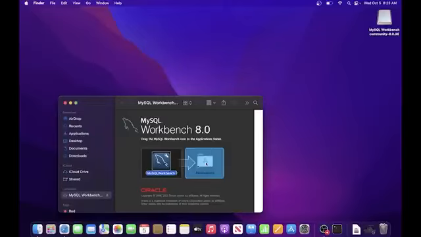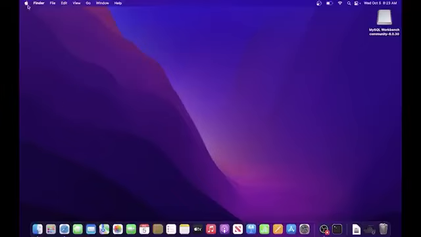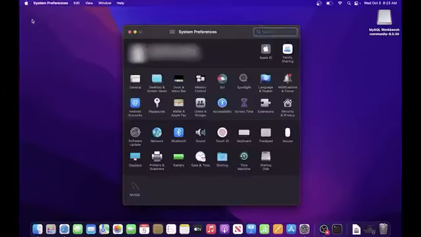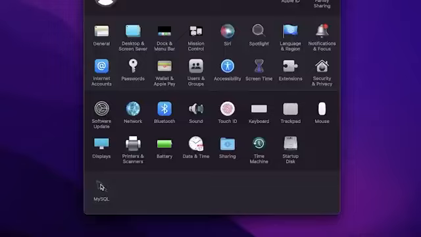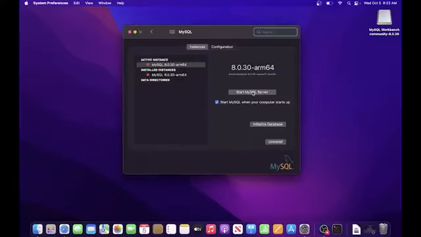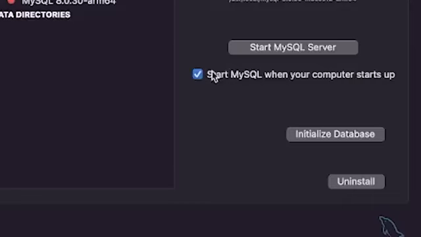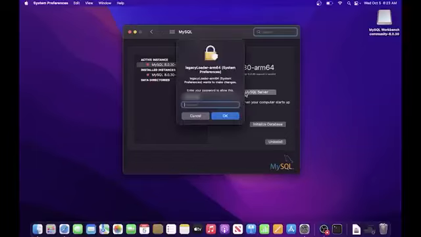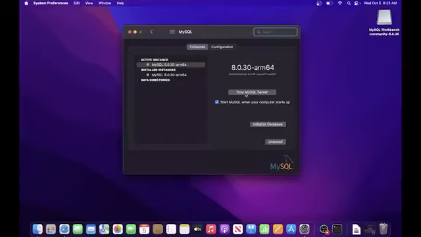Before we access the workbench, let's be sure that the MySQL server is running. Click on the top left Apple logo. Go to System Preferences. At the bottom left corner, look for MySQL. Click on it. Then start MySQL Server, if it's not started already. And you can check this checkbox so that your computer starts up with it running. Alright, you may need to type in your password. The server is now running.